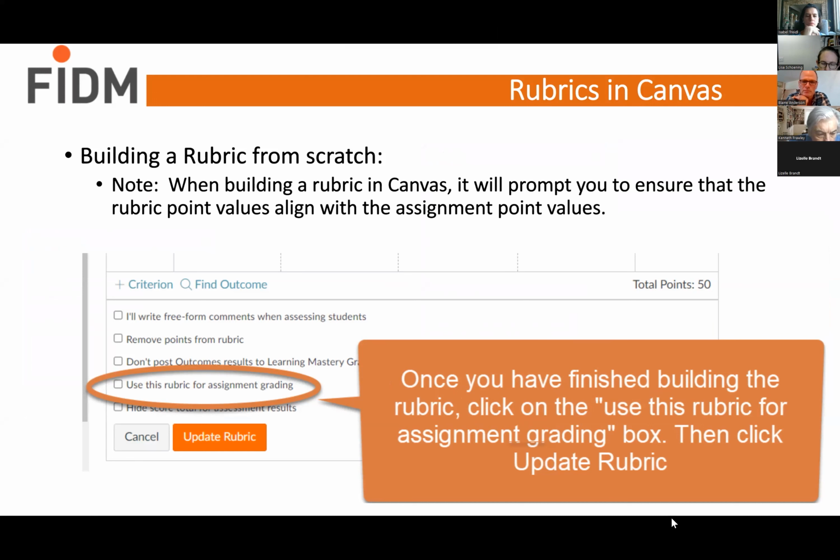If you use this box right here, then when you fill out the rubric in SpeedGrader, it will automatically enter that grade into your grade book.